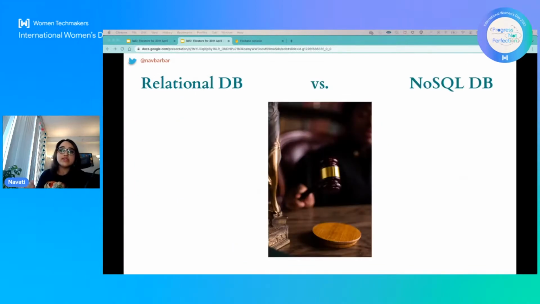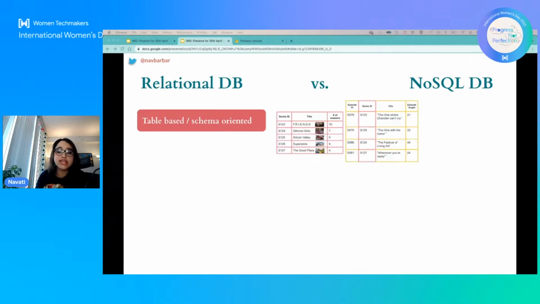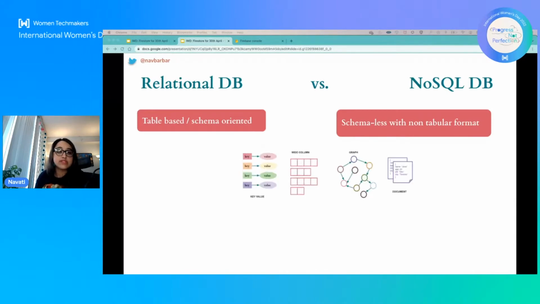So let's quickly compare the difference between a relational database versus a NoSQL database. As we just mentioned, a relational database is table-based. It is schema-oriented, and structure really matters. And it is typically implemented like this. NoSQL, on the other hand, is non-tabular, and it is schema-less. It has fewer constraints, and it can be implemented in various ways, as we just saw. The advantage of this is you have a more flexible structure.